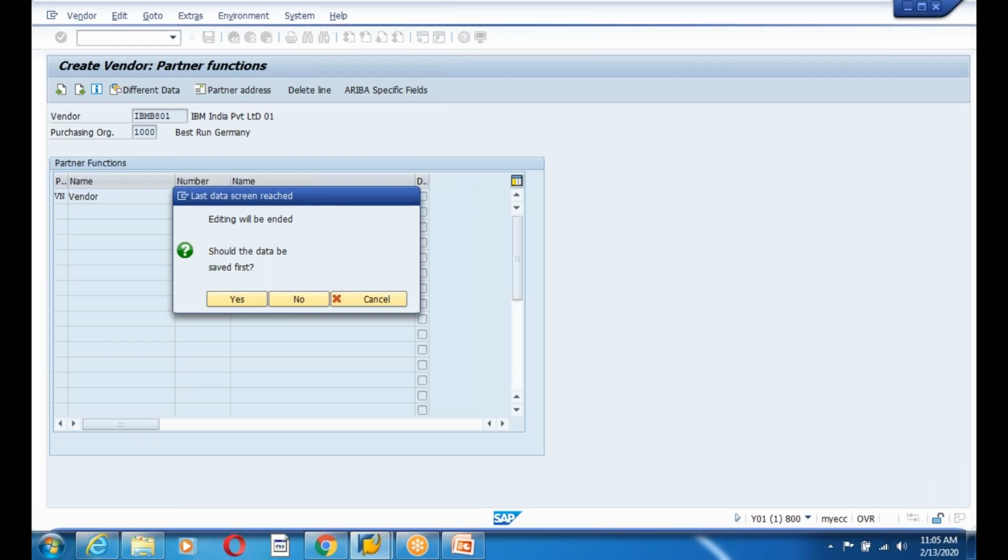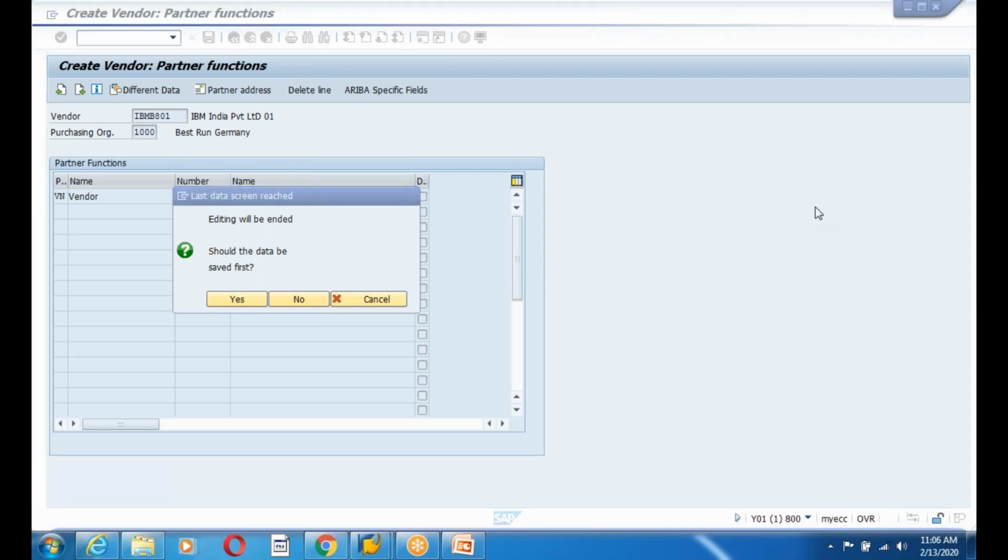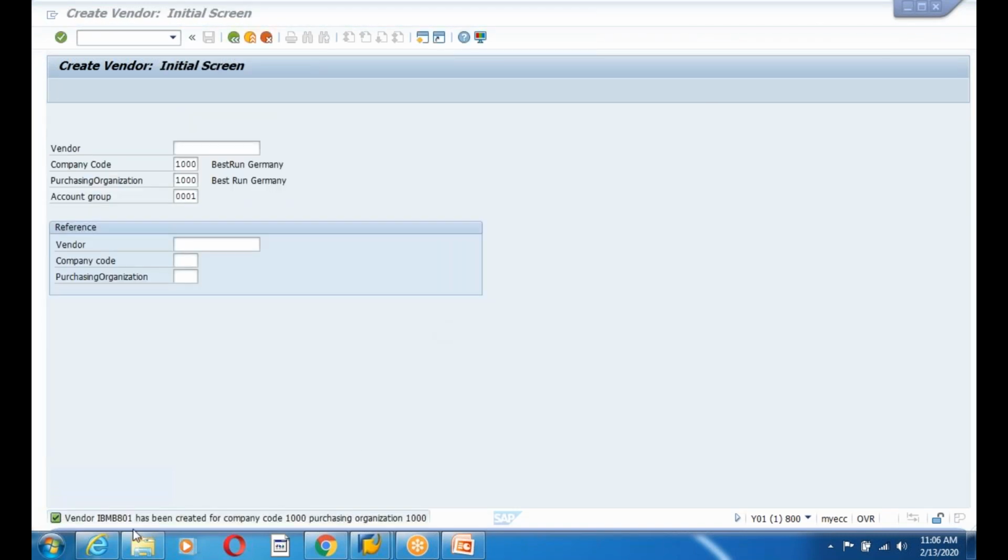See, now the vendor record is created, guys. So this is the creation of the vendor. We are going to create a vendor in the SAP system. So see, guys, the vendor has been created for company code 1000 and purchase organization 1000.